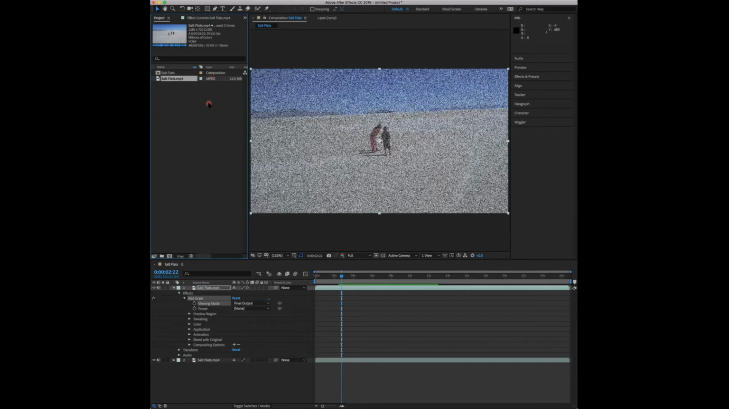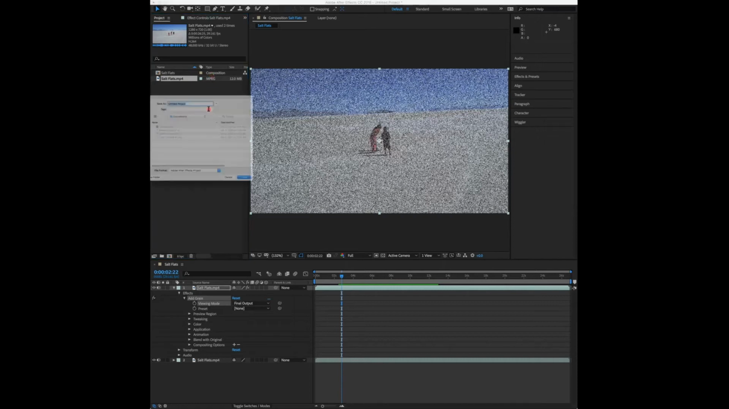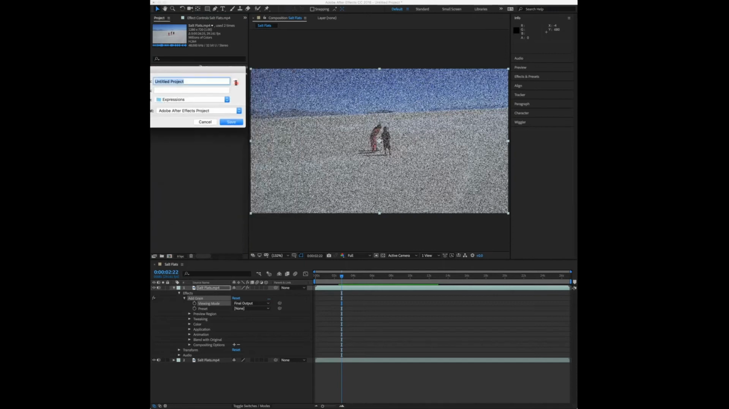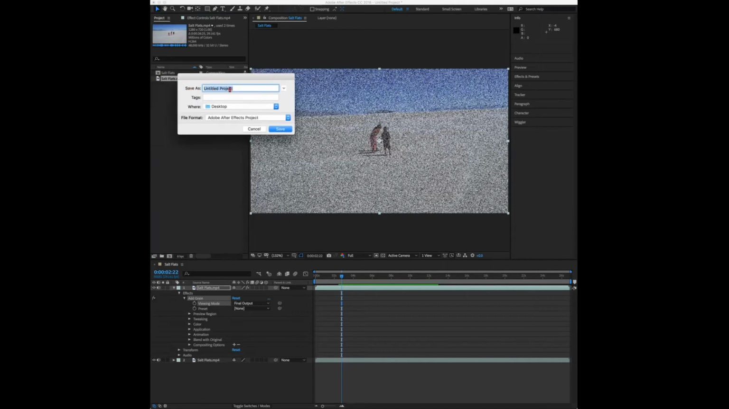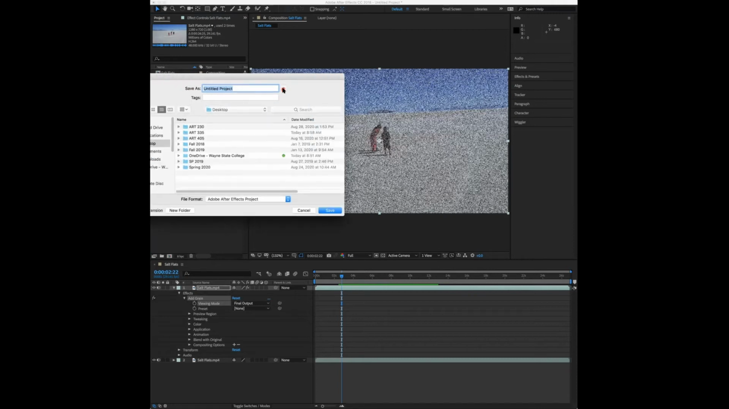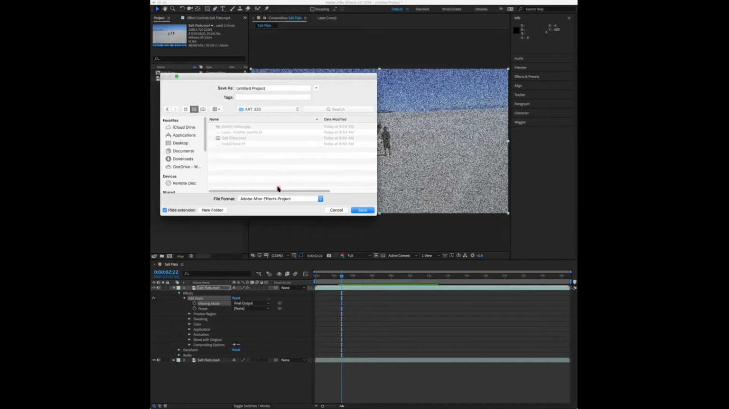Before we get to that, let's hit Command S for save here. It'll look like this, of course, save as untitled project. Great name. And I'm going to click right here so I can get more information about where I'm saving this to. Go to my desktop, and I'm going to go to my ART335 folder, which I created. And you don't have to save this, because we'll be saving plenty of things.